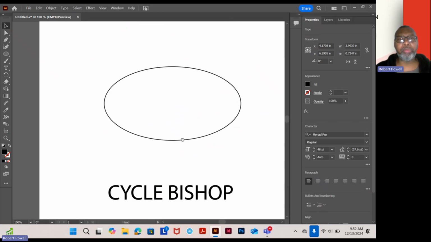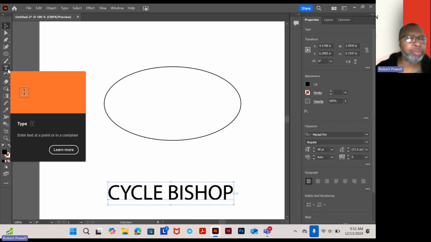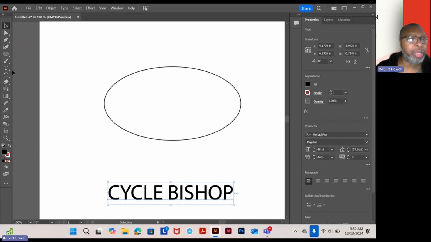Now let's say, for example, we want to put this text on a path right here. So instead of selecting the type tool itself, we're going to click on this arrow in the lower right-hand corner to give us more options.